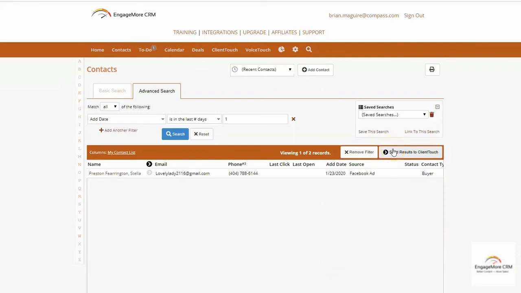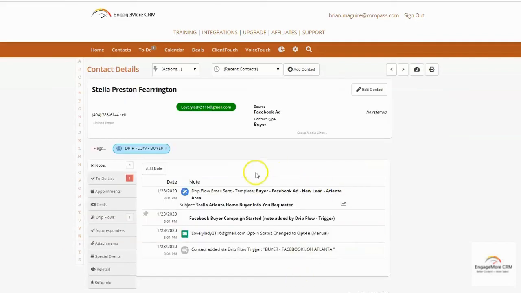Beautiful. It works just lovely. Now let's go into her account and see what's going on. Inside here now, you can see the campaign flow has been turned on, right? Everything came in, it triggered on beautifully, okay?